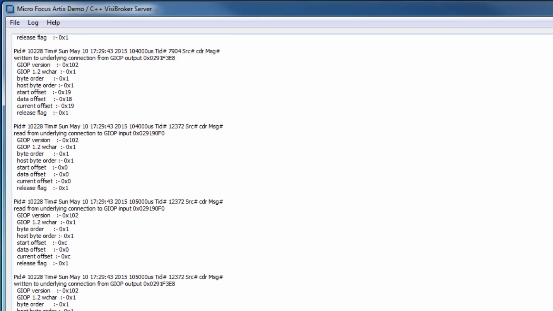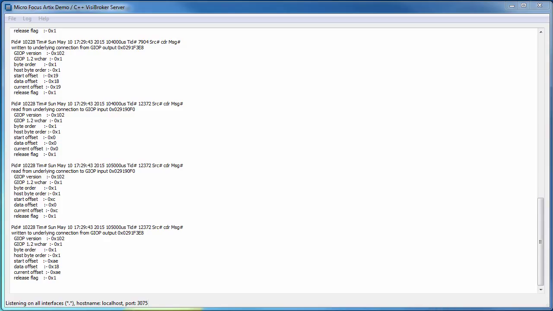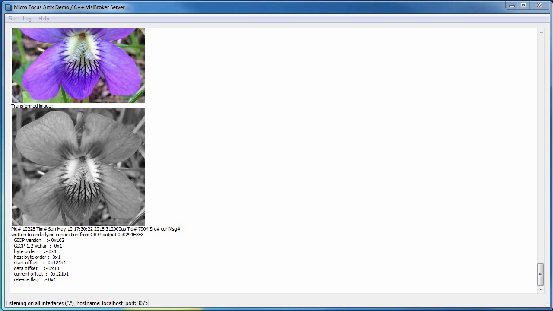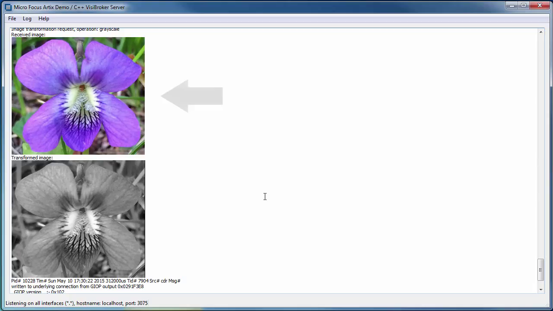Back on the client side, we'll ask the server to process an image for us. In this case, we'll use a picture of a flower that we'll transform to grayscale. And in the server's log, you can see the two pictures, the one that came from the client and the transformed image produced by the server and sent back to the client.